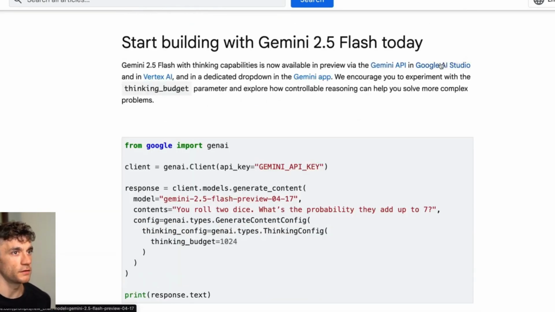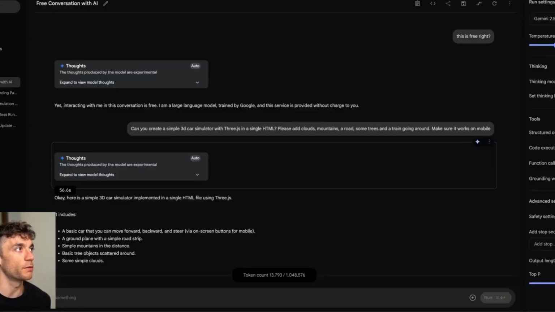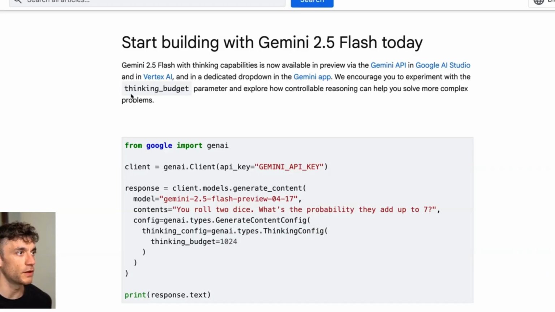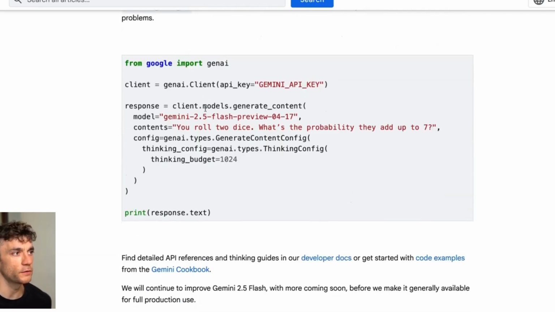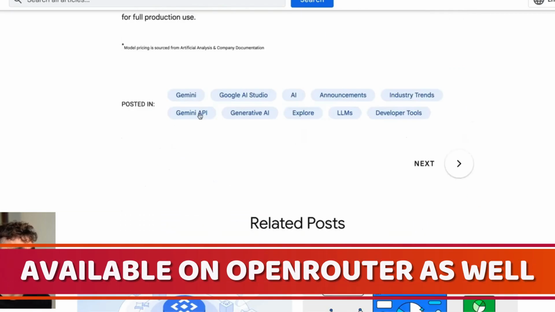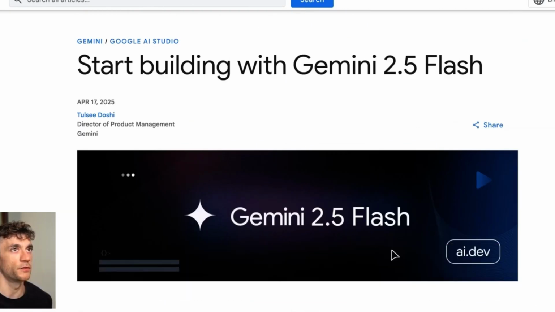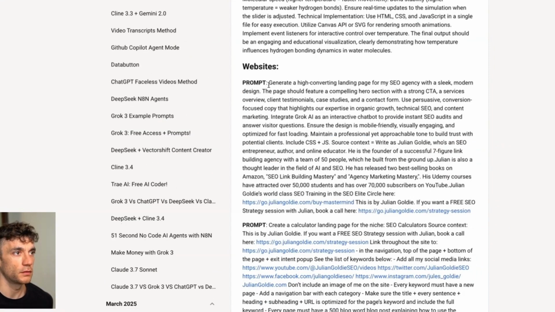So it seems like you can get it inside Google AI Studio, which we were coding with before over here. You can also get it inside Vertex AI, and it's also available on OpenRouter. So let's see how this performs. We're going to plug this into Roo Code over here.